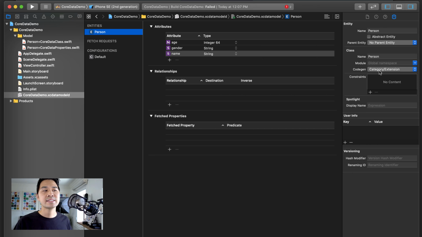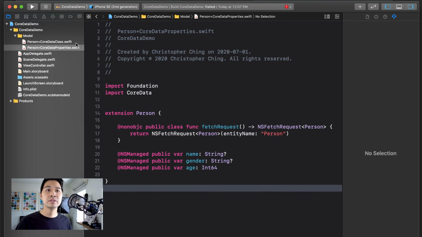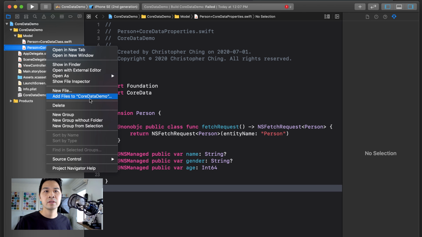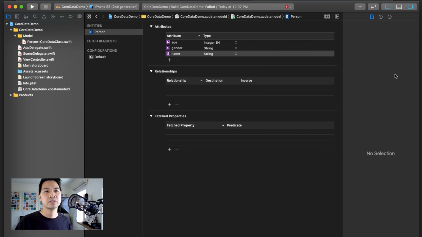All right, so now for the last codegen option, which is Category/Extension. When you have it set to this, Xcode is only going to generate this extension file for you automatically, which means you can go ahead and delete this. Now this is sort of like a happy medium. You can just straight up move it to the trash.